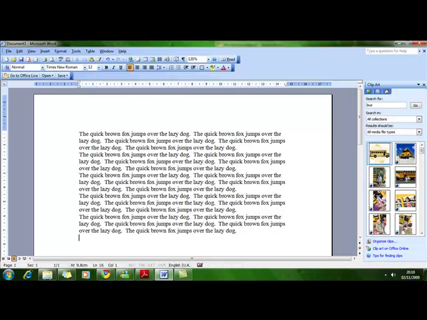We're going to insert a picture, and I'm going to do that from the clip art along the right hand side, but this goes for what we're going to look at now for any picture, any object, charts, diagrams. These text wrapping features work for all of them.